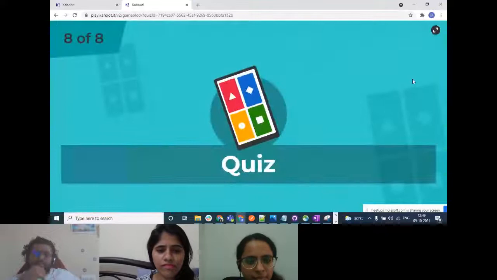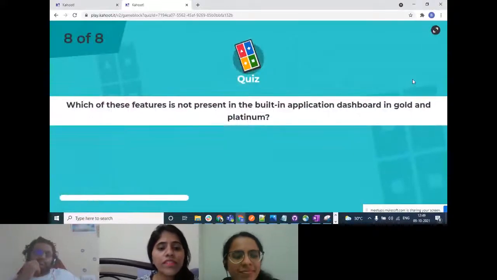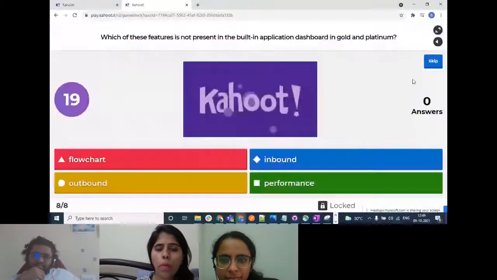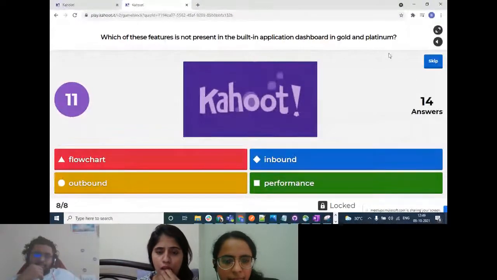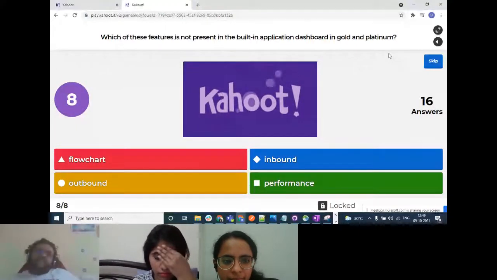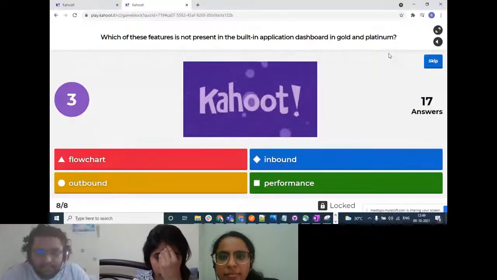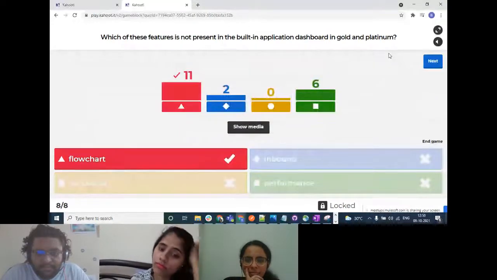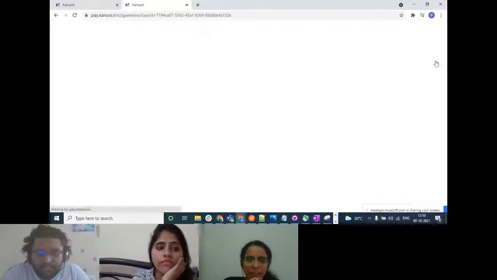So the last question: which of these features is not present in the built-in application dashboard in Gold and Platinum? Flowchart, inbound, outbound, performance. Okay, many answered. Let's see who is on top.